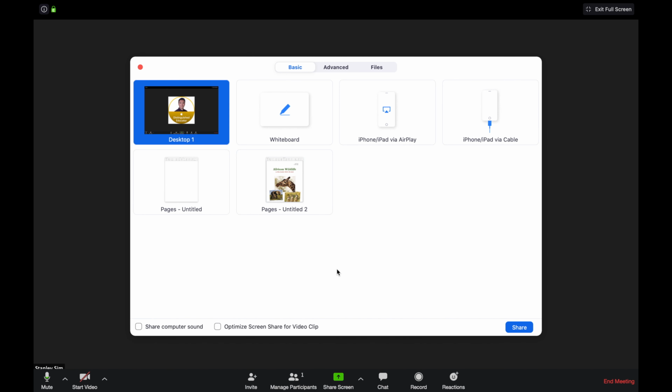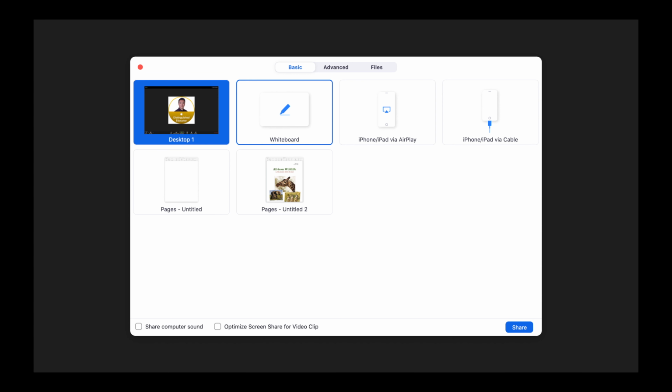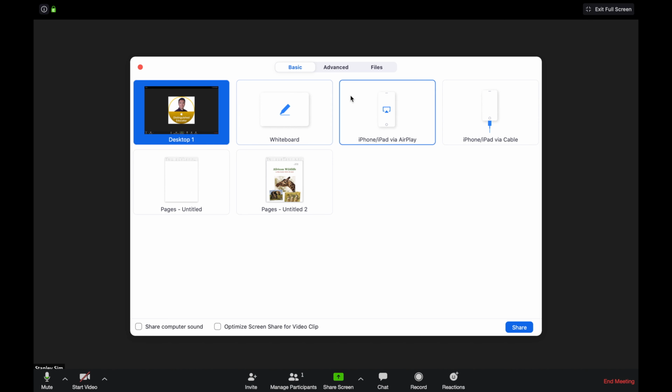If you click on this, you can see that I have at this moment two open Pages windows on my laptop. So I can share any of these two Pages documents, or I can share the desktop of my computer, or a whiteboard, which is a plain white canvas for you to annotate. You can use your mouse, a trackpad, or if you are running your Zoom app on an iPad, you can actually use the Apple Pencil to annotate. And you can see that you can also use an iPhone or iPad via AirPlay or via cable, which I will show to you later on.